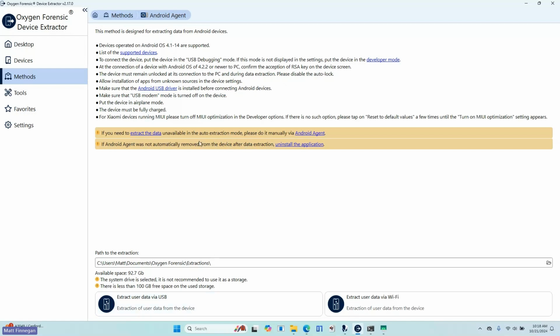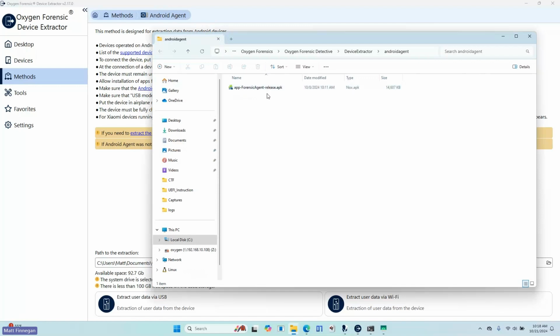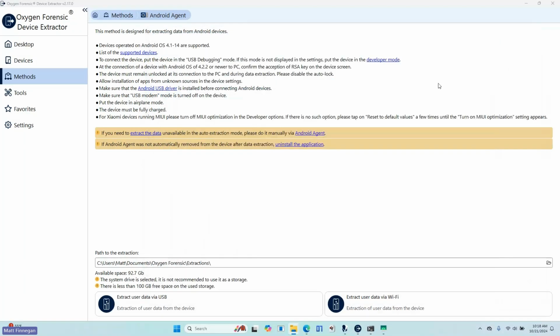But there is another way of using this. On this little notification here where it says if you need to extract the data unavailable in the auto extraction mode, please do it manually via Android agent. This is actually a link that will take you to the folder where the actual application for the Android agent is stored. The idea is that you can put this onto a thumb drive or an SD card, or you can install this via USB. But you could put that on a thumb drive or SD card and plug that into a device and install this application agent manually.